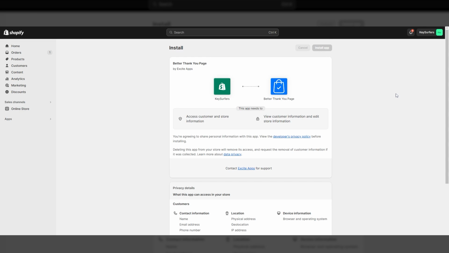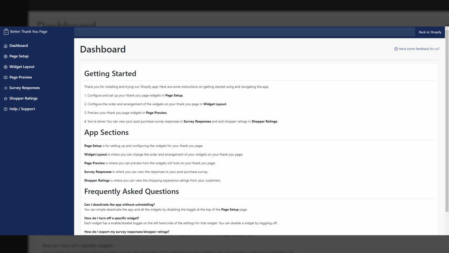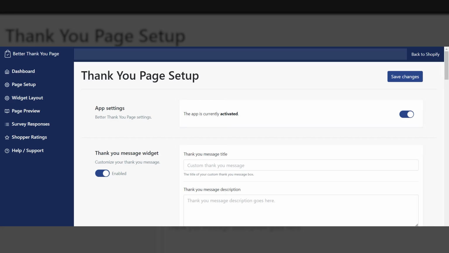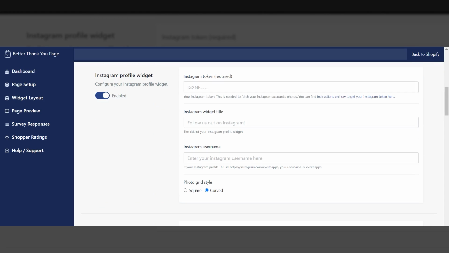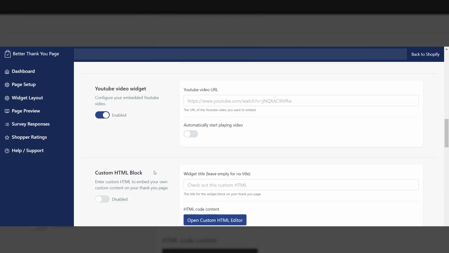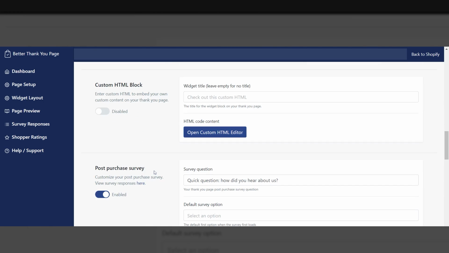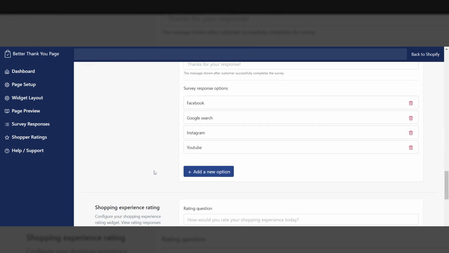Once you've installed it, you'll be taken to the app's dashboard, which gives you a whole lot of information about the app and its features. We're going here to the page setup. This is where you can customize various aspects of the app. There are several options you can use, such as adding a custom thank you message and description. You can link to your social media pages or insert a video from YouTube. And you can even create a post-purchase survey or ask customers to rate their purchase experience.